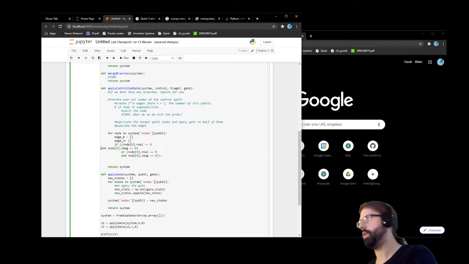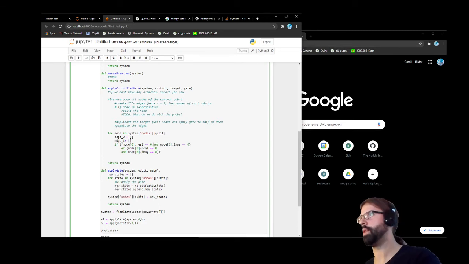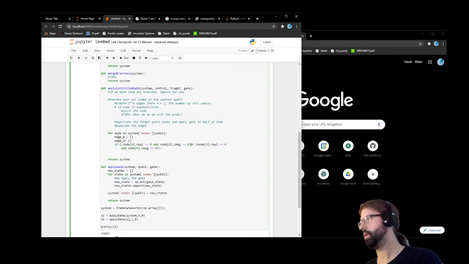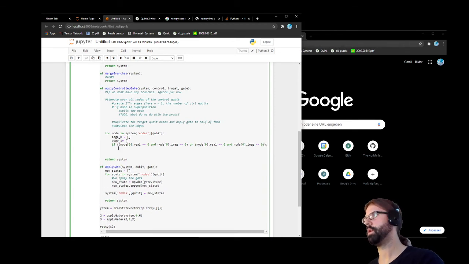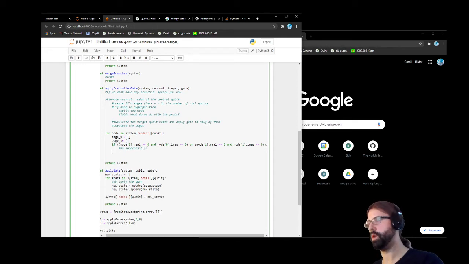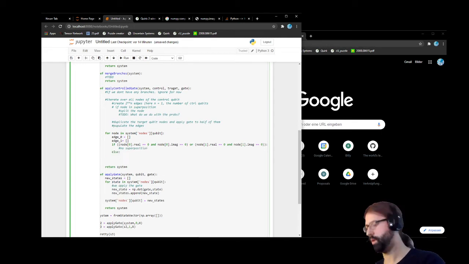I'm not a big fan of, like, I don't know how to indent these in a nice way. I'll just do it the ugly way. I know that's not the best way to do things, but at least it works. So if either the 0 component and 1 component are 0, right? What it means is no superposition, else we're in the superposition case.